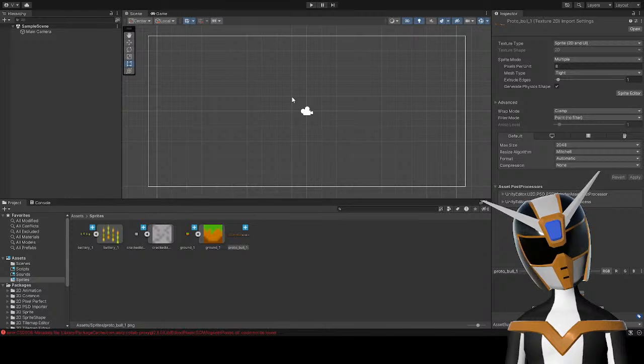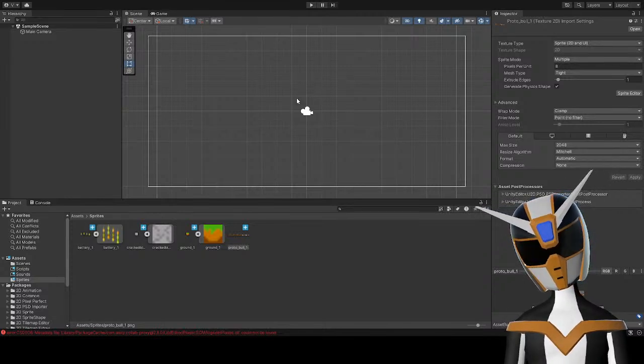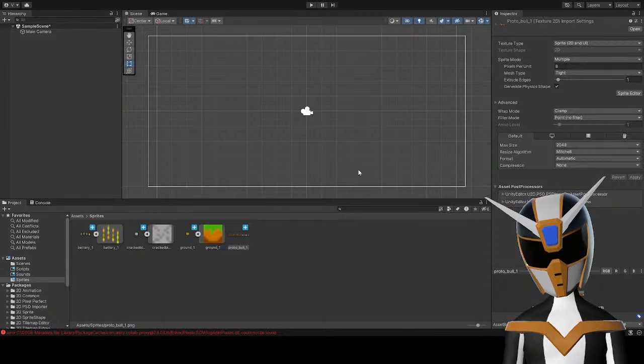For some reason, you can't see the sprite editor window in OBS. Strange. Anyway, I'm just slicing up my sprites here.